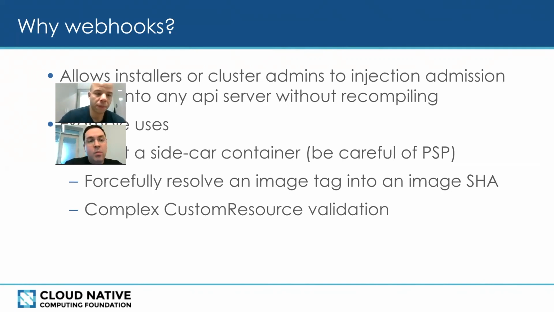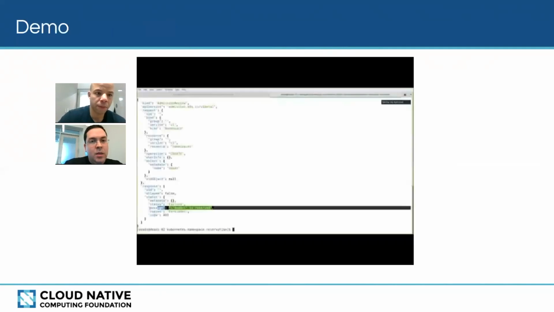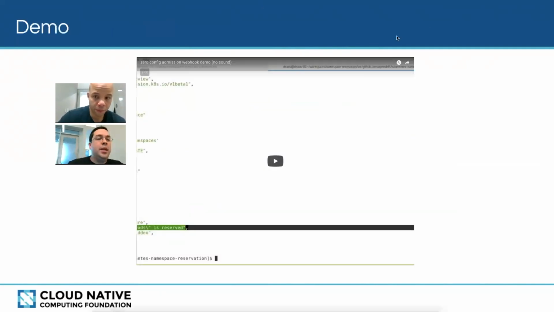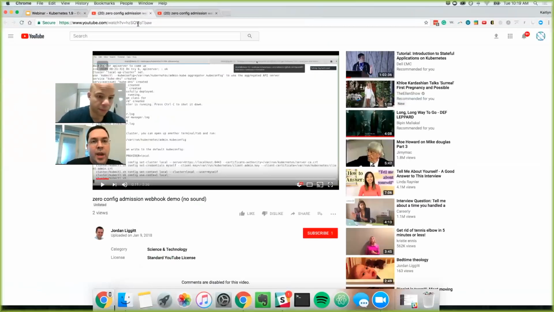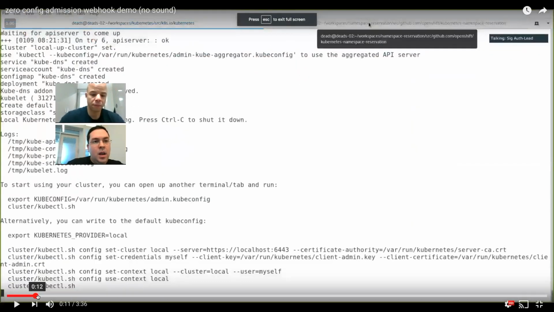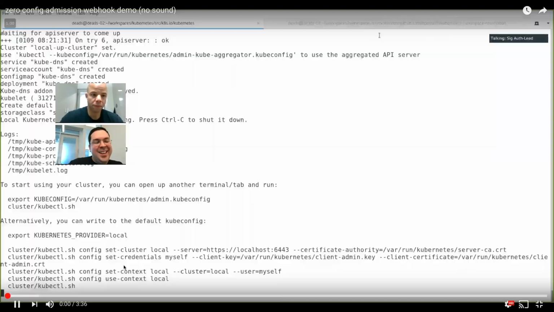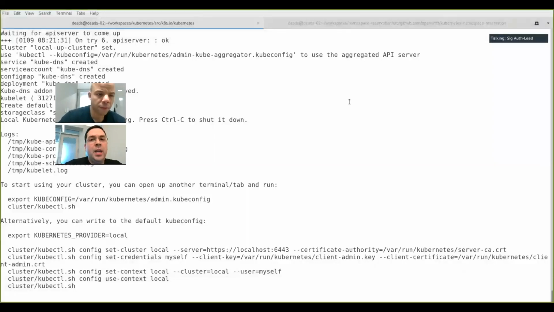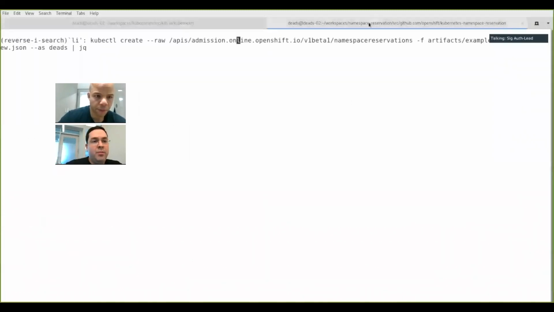So I have a brief demo next that shows actually wiring this together. So let's go ahead and do that. Thanks. I've started with a cluster that has aggregation enabled, and I'm going to self-host my admission webhook on the cluster. To start, I'll show you the basic resource manifest.